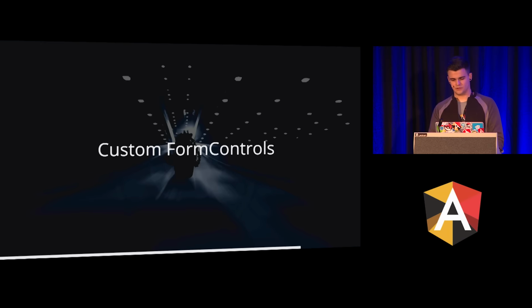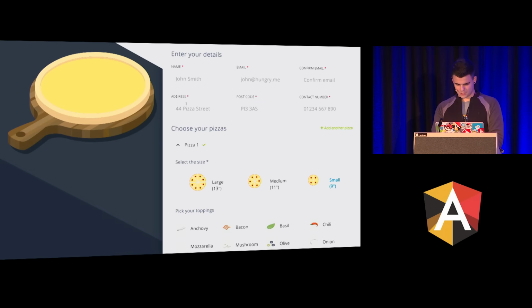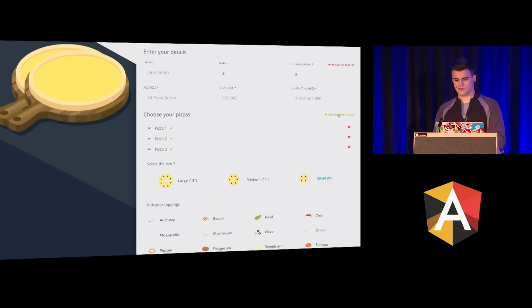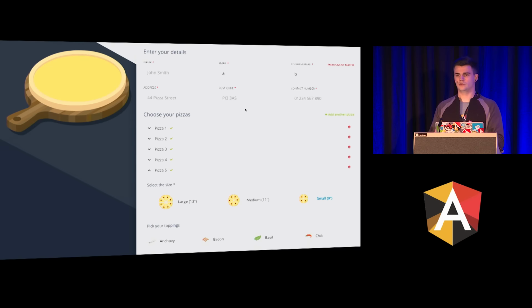Custom form controls. So this is the snazzy part, which I like. So at the moment, let me just recap. We've covered this top section with the different inputs. We've covered these two, which are being validated against each other, A and B, for example. We've just covered how to add stuff to an array. It doesn't matter what it is. You can create your own form groups and just pass them to an array. I'm just creating groups of pizzas with an empty array of toppings.